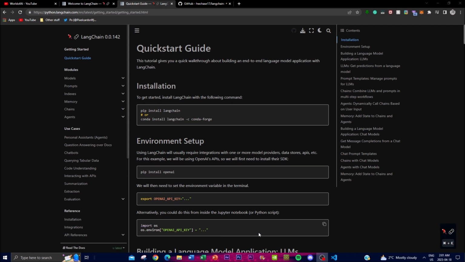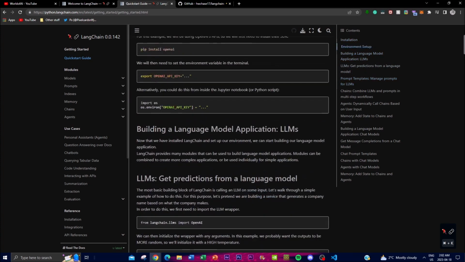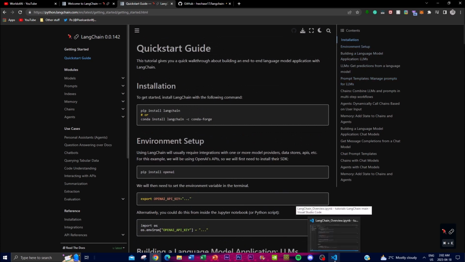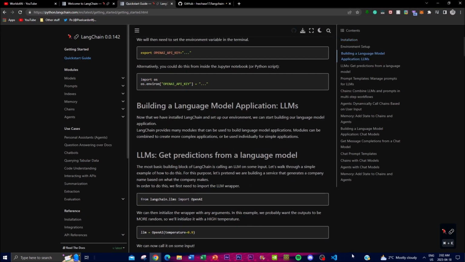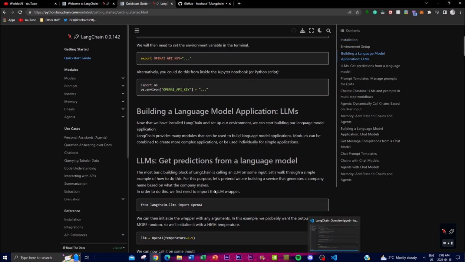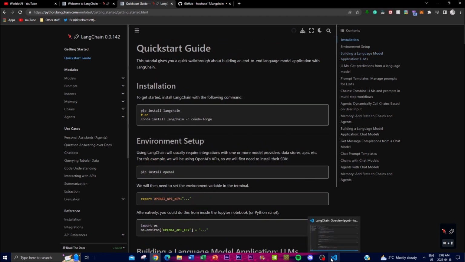So I'll leave the link down in the description below, but this is a tutorial that gives you a walkthrough about building an end-to-end language model application with LangChain, which is said on their page, and this is just a quick start guide on how you can do so. Personally, I downloaded all the code onto a separate file using Visual Studio Code. This is obviously another basic code editor that you can use, as it's more appealing to my eyes. So this is something that I'm going to be using to demonstrate, as well as show you guys how you can install it locally on your desktop.